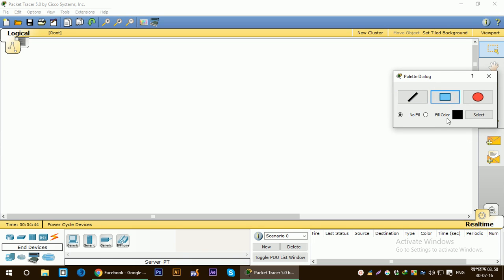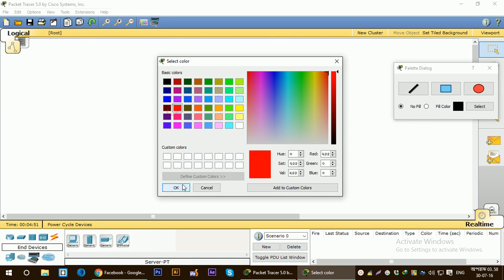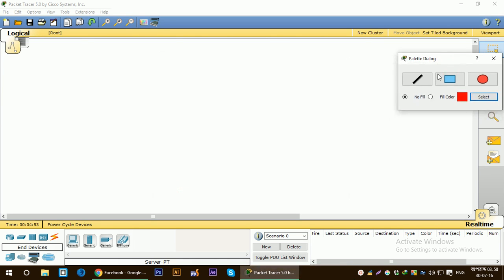For that, I'll mark with a square so that you will easily understand the portion of the network. So let's do that.